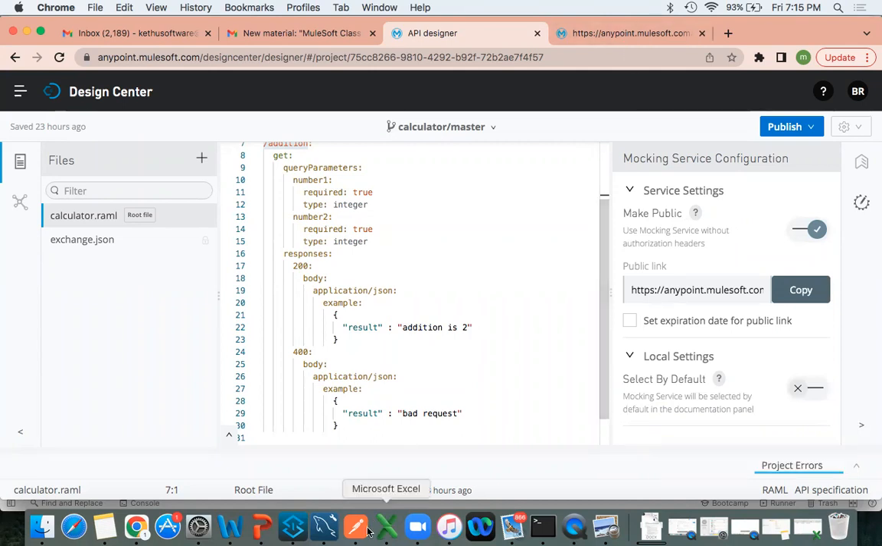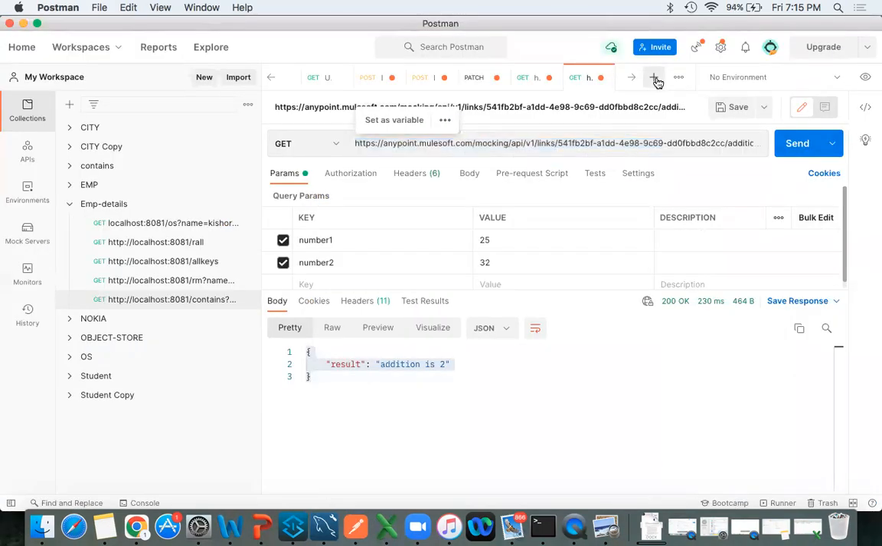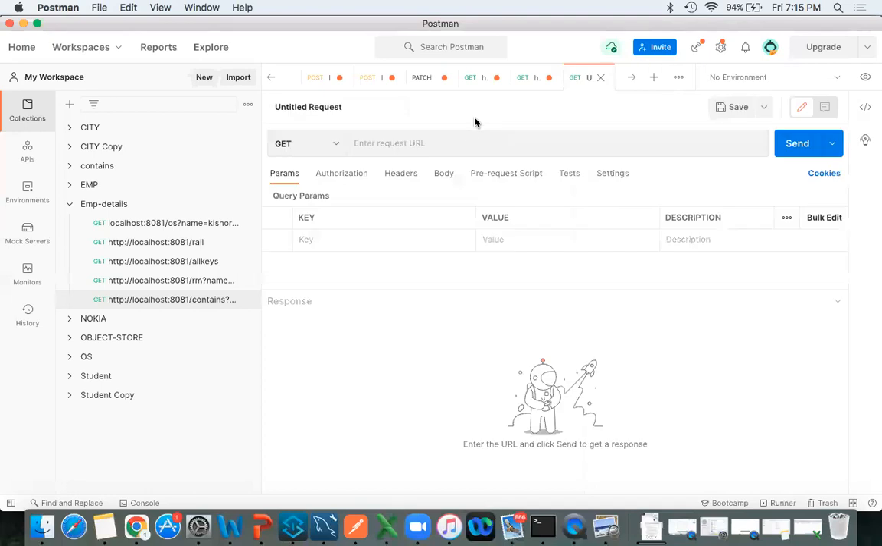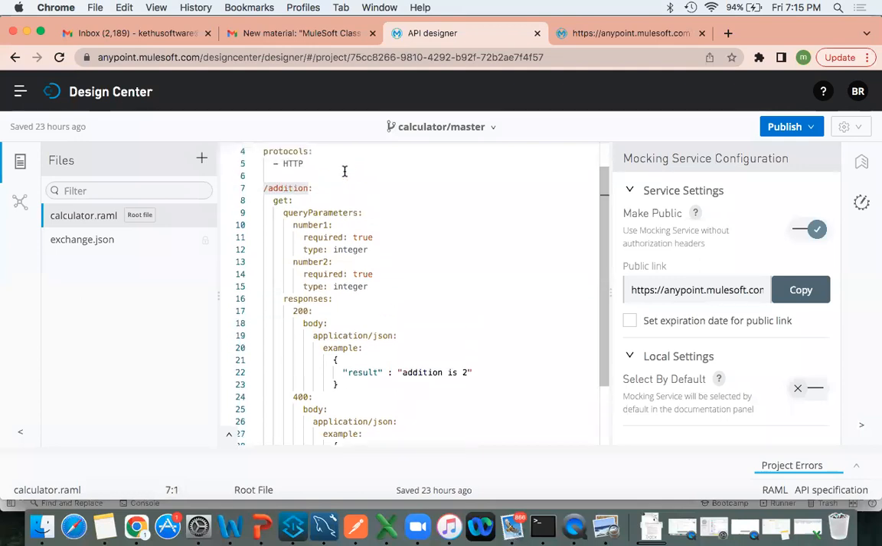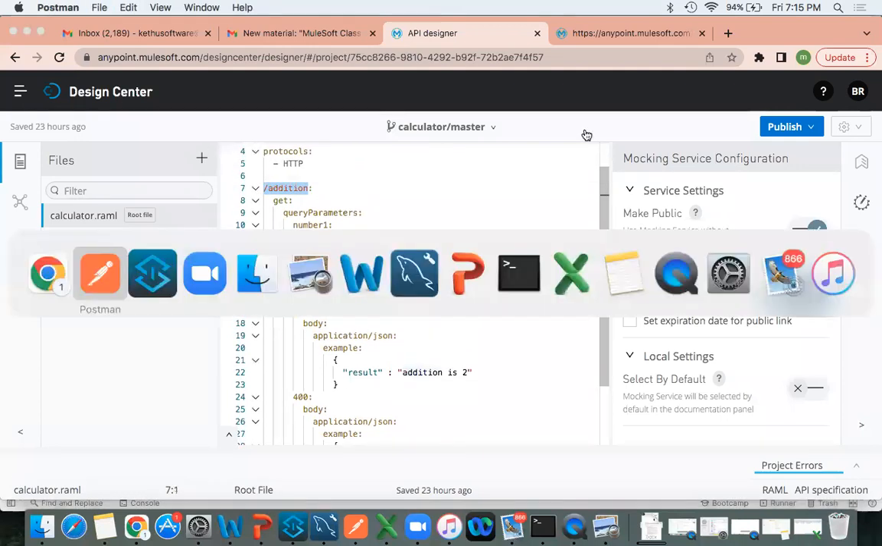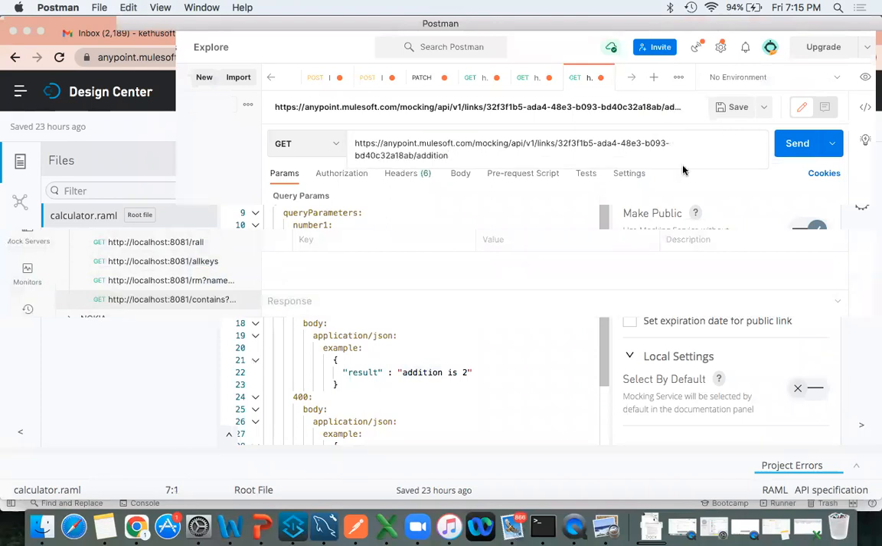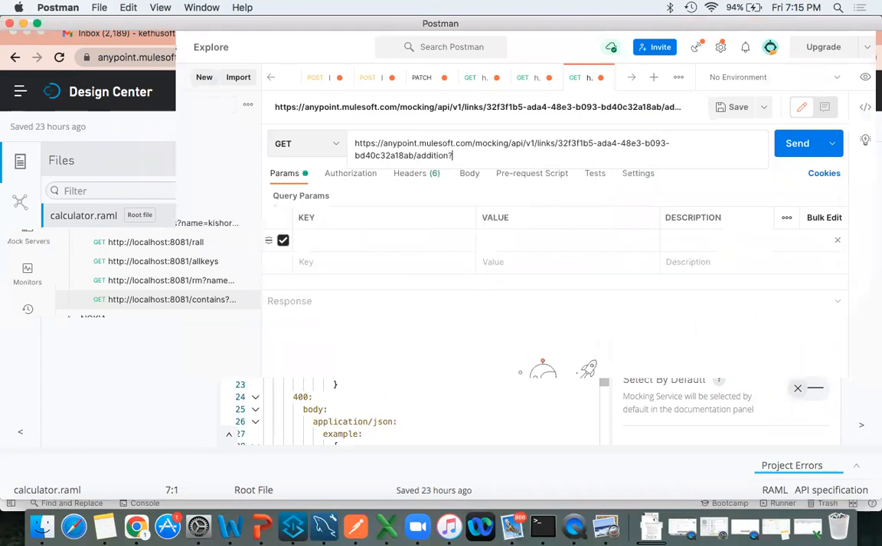Okay. Once you copy this, come to Postman, open a new window. You just post it, and then we need to provide the resource path. Okay, what is the resource path here? /addition, right? This resource path we need to write. And then the request we need to pass. The request we wrote, right? Number 1 and number 2.